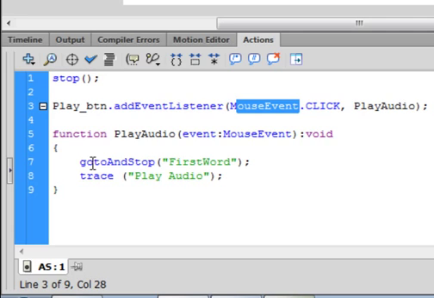Something we want to do is go to and stop, gotoAndStop, small g, small t, capital A, capital S, that turns blue, open bracket, quotation, first word, close quotation, close bracket, semicolon. That's those labels for the first word of our sentence when we made those labels. And just to see if our button is working, we're going to say trace, T-R-A-C-E, open bracket, in quotations, play audio. You could type anything in here on this one. Close quotations, close bracket, semicolon.